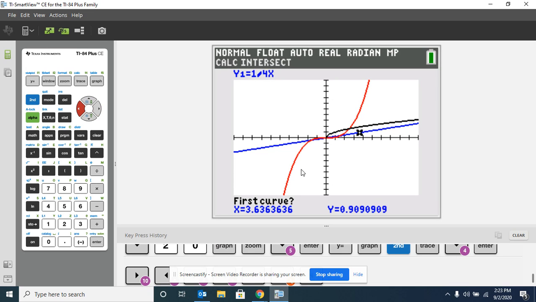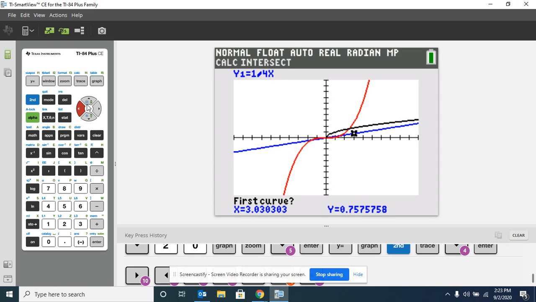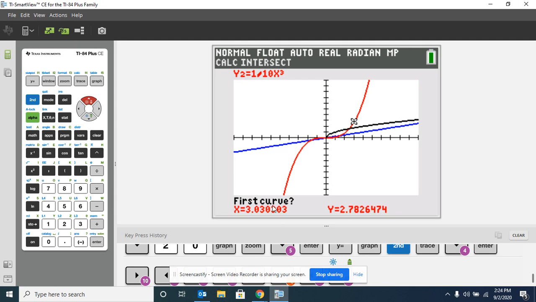Well, that's the reason why we need to pay attention to this, because the way you change from curve to curve is using the arrow buttons. See how it switches to the black? Do it again, now it switches to the red. So now for the first curve, I can choose this red button right here.